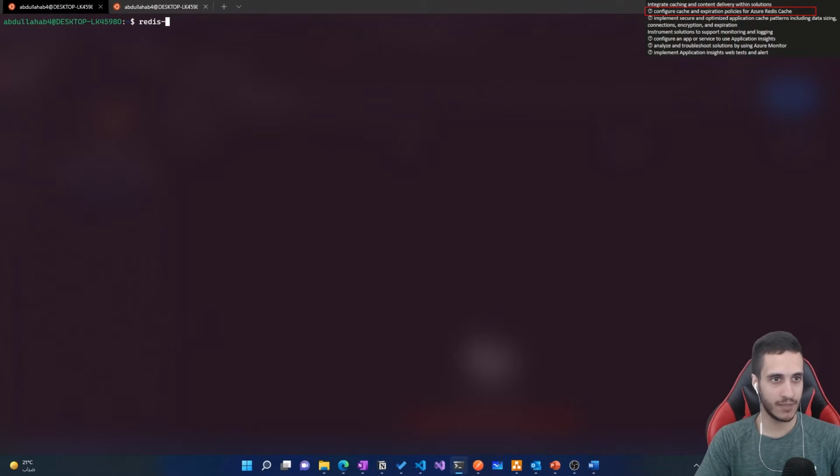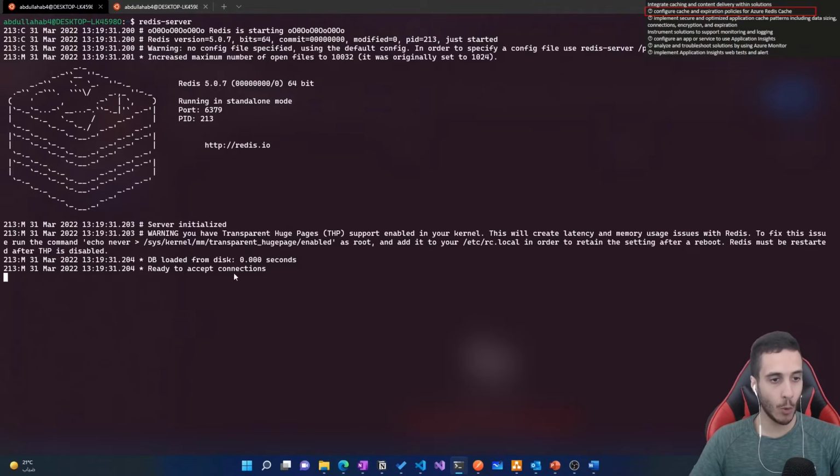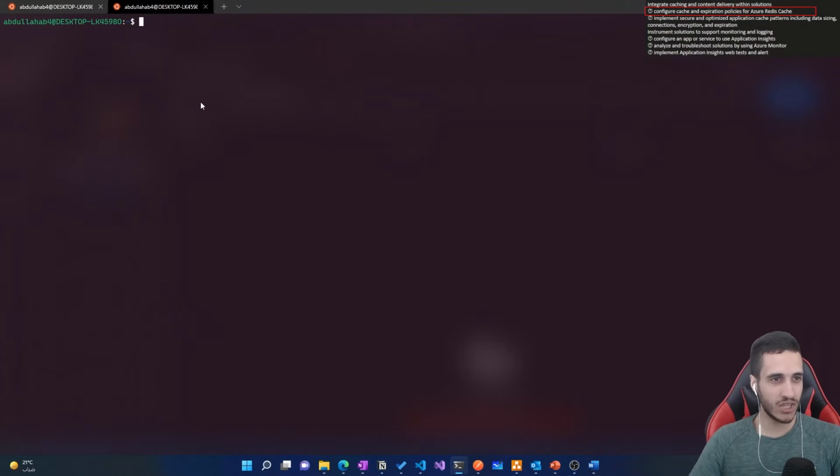So if I type redis-server, I open up the connection to the Redis cache. Now it's saying that it's ready to accept connections from me. So I will initiate those connections from a different tab. If I type redis-cli, this is the CLI that allows me to interact with the Redis store. So what I can do is use the standard Redis commands.